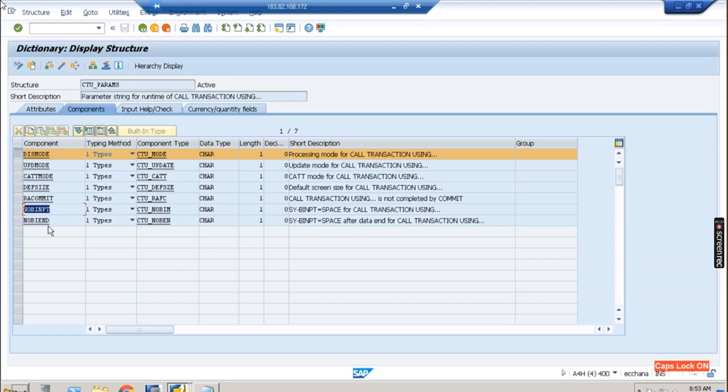Then no batch input, which we'll discuss later. And this is the NO BI END. I don't know what this is; I have not used it. So let us see the important parameters. Actually, the important parameters here are only the display mode, update mode, and the default size. These are very frequently used.